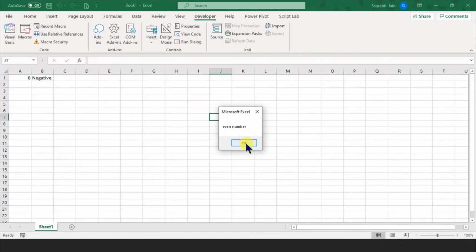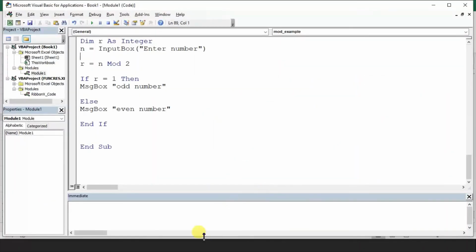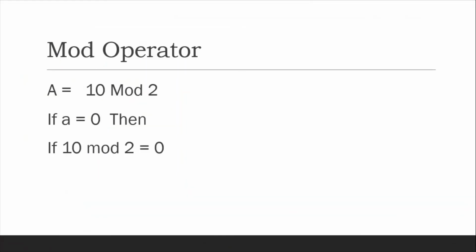So this was about odd and even, and the if-else logic. Right now I have taken the input from the user and given the output to the user. You can use an Excel cell also, take the input and get the output in an Excel cell. So this was all about today's class using the if and else operator.